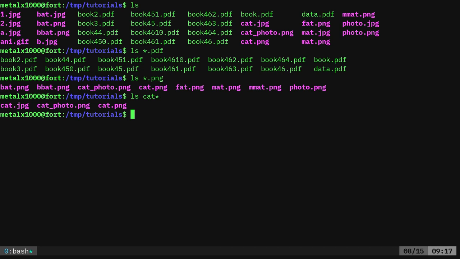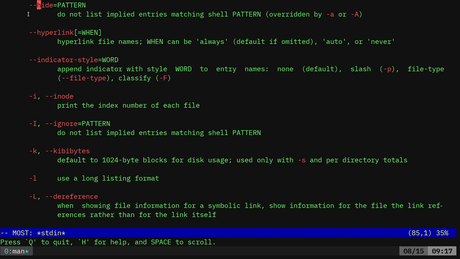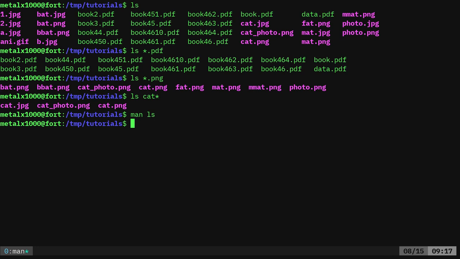Well, there's two different ways. Of course, with pretty much every command in your shell, you should be able to type in man ls and find a manual file here. And if we search for here, there is a command that is the dash dash hide pattern. So, do not list implied entries matching shell patterns. This will be overridden by dash a and dash A. So let's go ahead and give that a try.